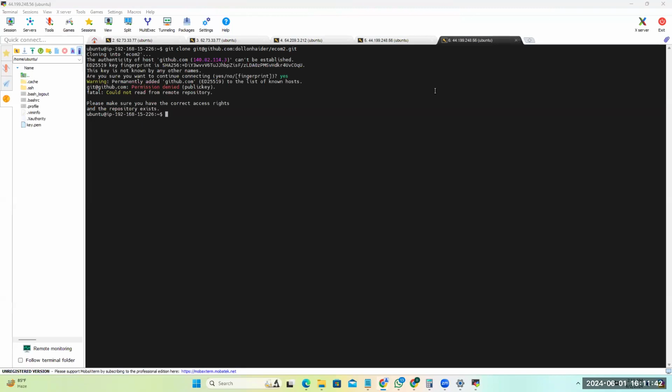But now we have created two separate servers. One is front end, one is back end. So for accessing or cloning those repositories, we need a separate key.